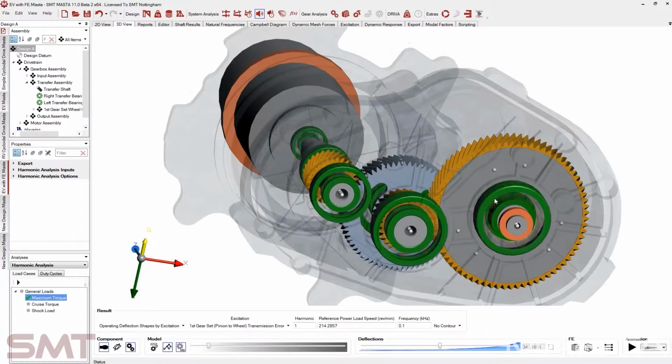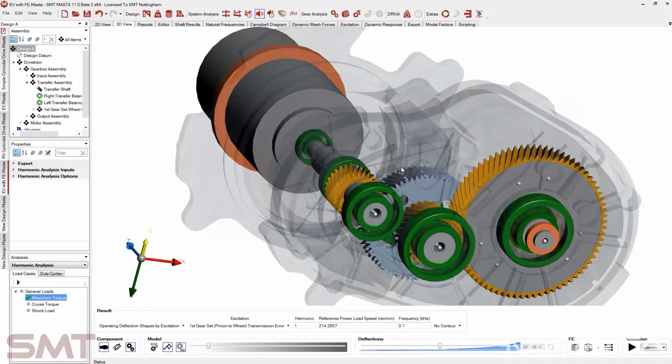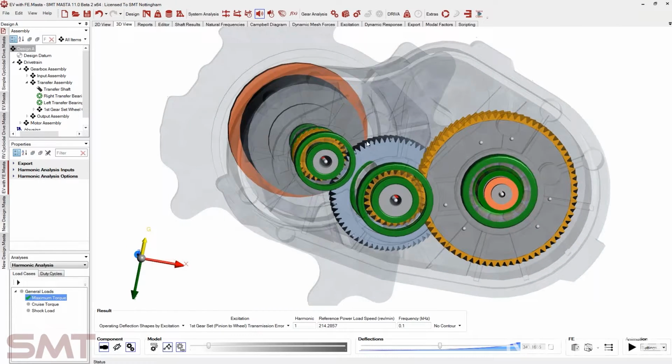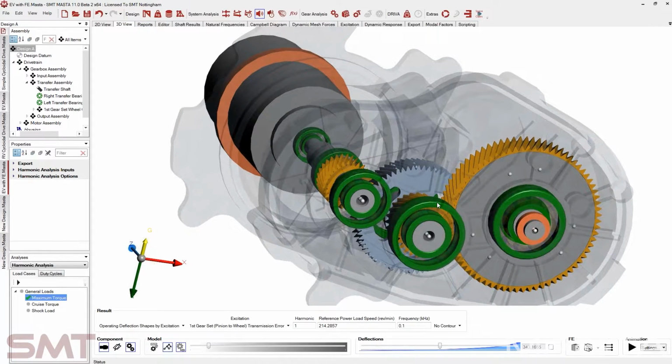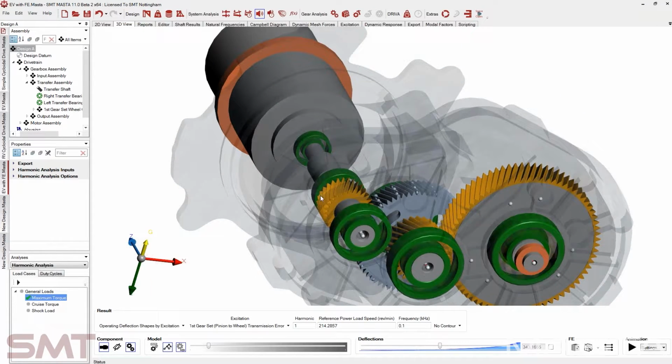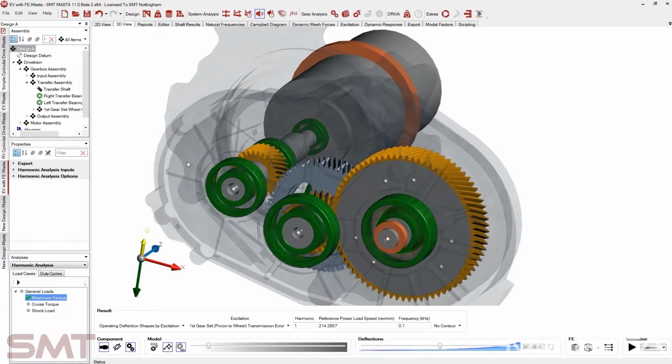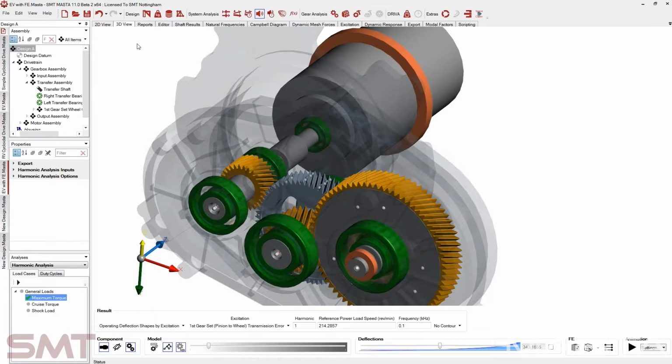So we've got a very simple model. We're looking at the excitation generated by the first gear set here, which is this gear set from the motor to the gear blank that we've replaced. This is the excitation we're actually going to be looking at.